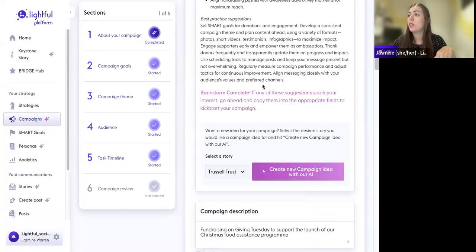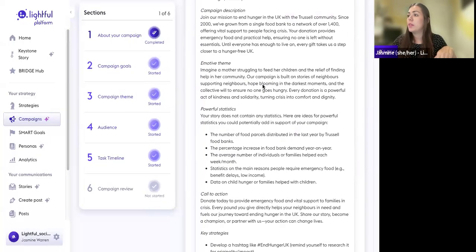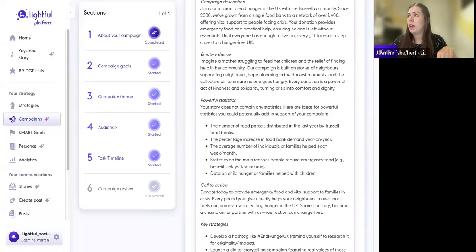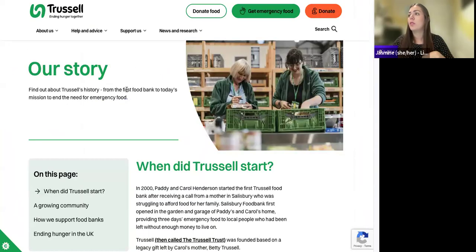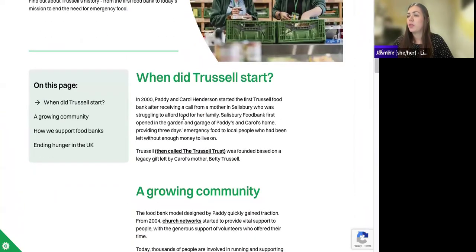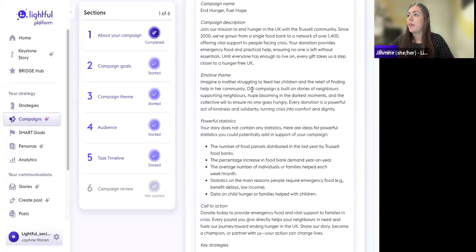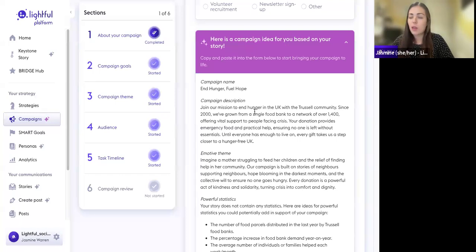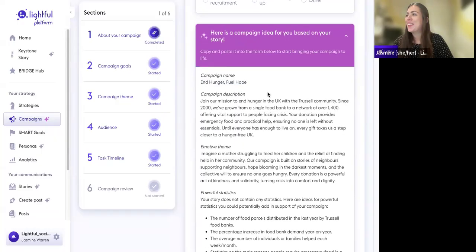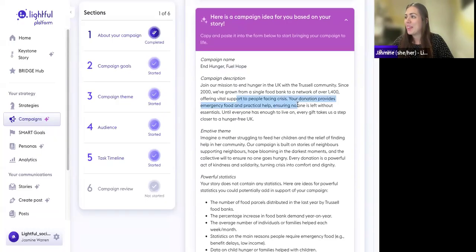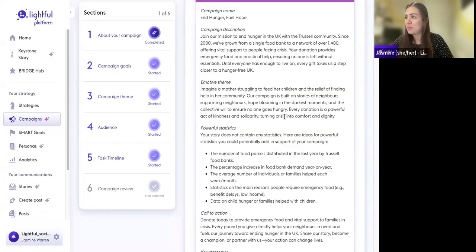So what I've done, actually, just for the sake of this example, is I'm talking about a campaign, and I'm using an example of Trussell Trust, which is a UK-based food bank nonprofit, and I've just copied their story in, and then I've asked it to generate me a campaign, and it's come up firstly with a name, which is End Hunger, Fuel Hope, which I love. We've got a description of what the campaign is, some helpful messaging that I could use in my communications.